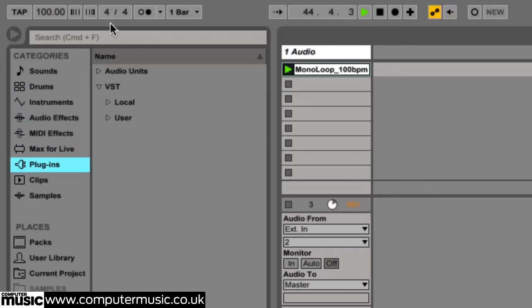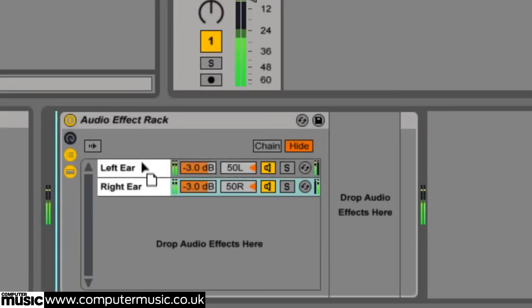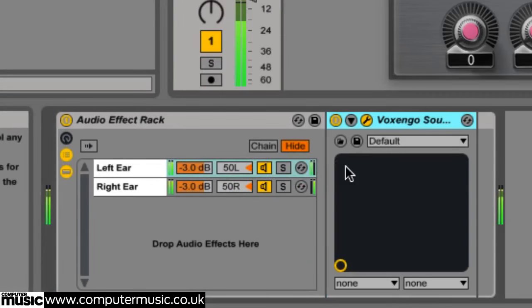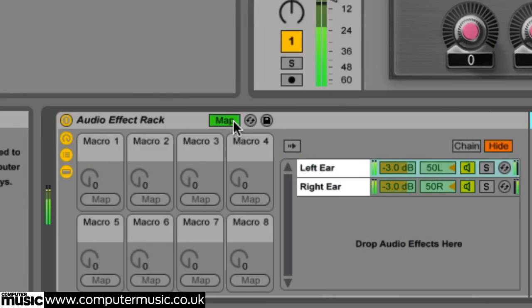Next, we need the delay plugin that can be set in increments of less than a millisecond, like Voxengo's Sound Delay. Add it to the left chain. Open the rack's macro controls with the top of its three left-hand buttons. And click Map to enter macro map mode.